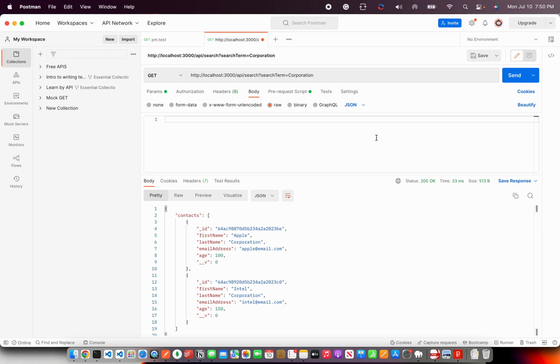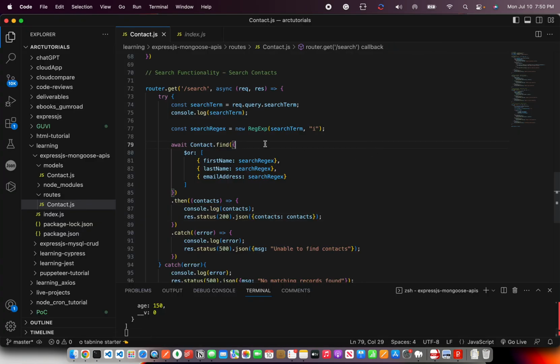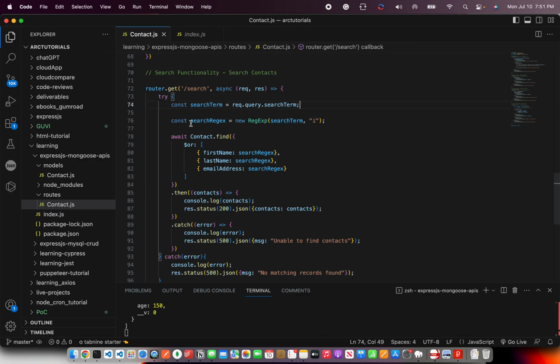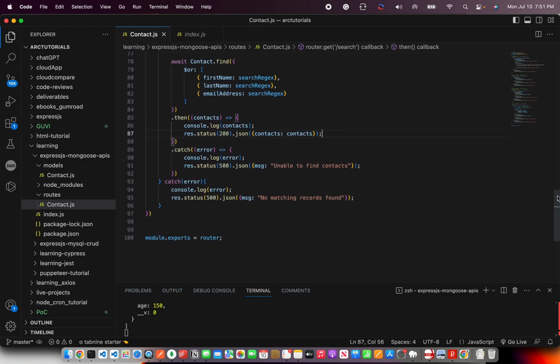Okay, so now you see it's getting the matching terms for us, which is corporation. We searched for corporation and it is giving us the data, right? So that's simple, straightforward. All we have done today is expanded the find method by adding this condition, which is OR, right? And here what we are doing, we are taking the search term and converting it to lowercase, and then passing it into a regex so that we can compare it on first name, last name, email. Wherever it matches, it will get you those records. If it finds the records, we'll return it. If not, we'll catch the error and give back the 500 status.